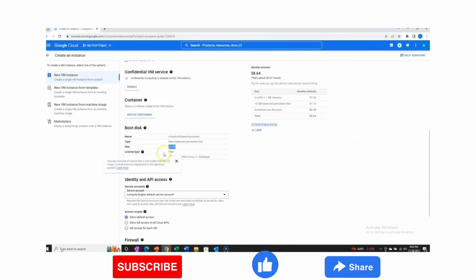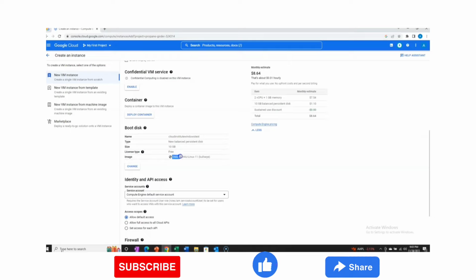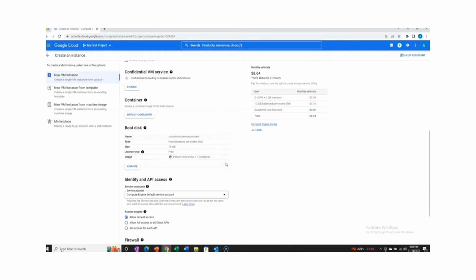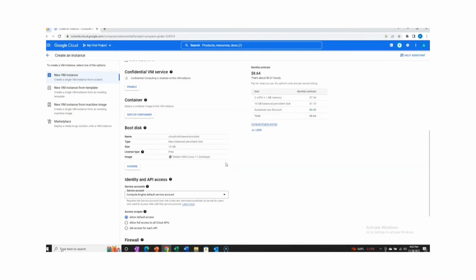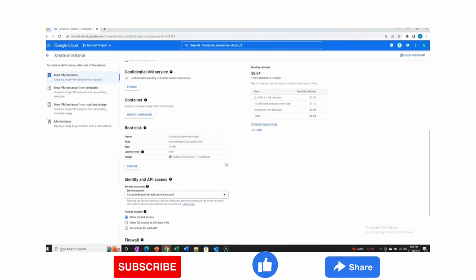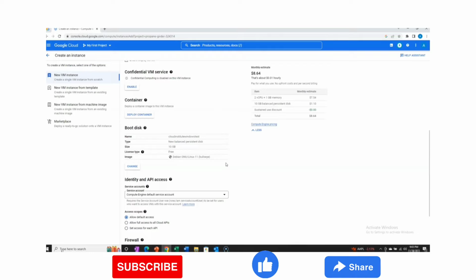And in the boot disk, after the size 10 GB, we get an image. This image we are getting is Debian Linux 11. So the image is of an operating system. Guys, we cannot have an operating system in the form of an OVA, OVF, or an ISO file format like we use in the on-prem or the data centers. Hence, since we are working on the Google Cloud platform, we get the software images or the operating system images in the form of Google Cloud image only.